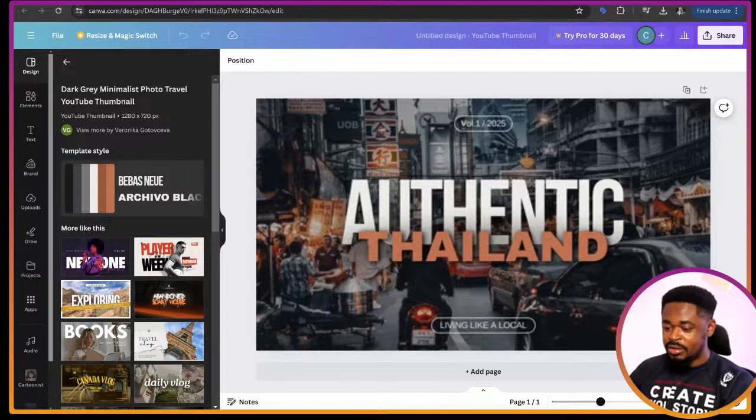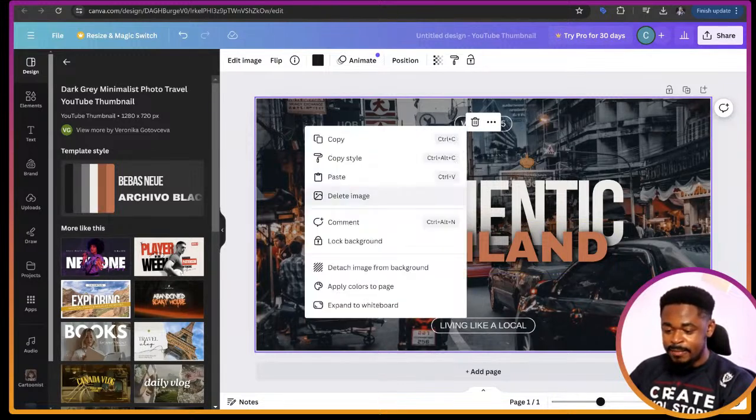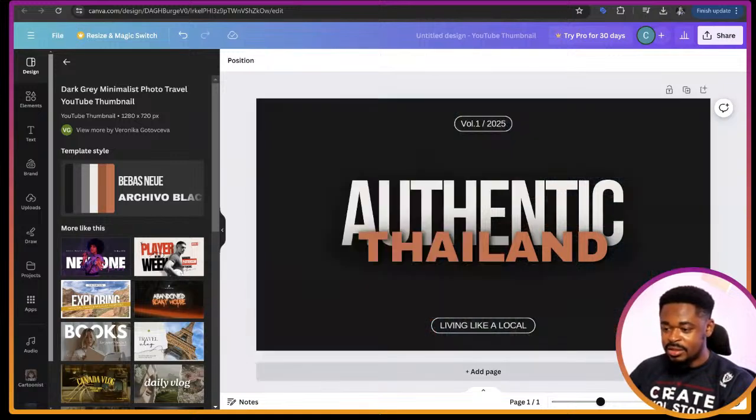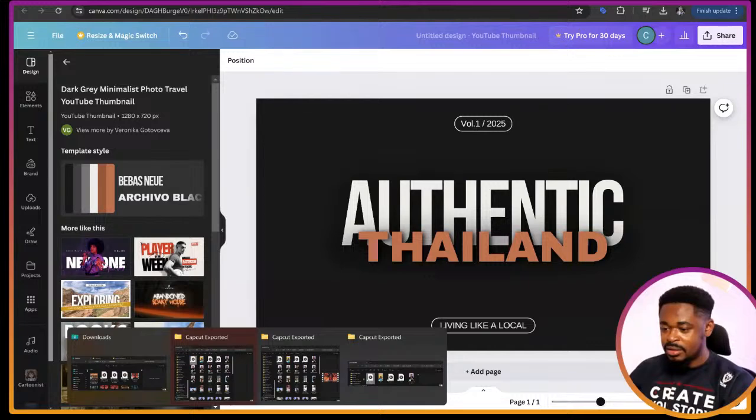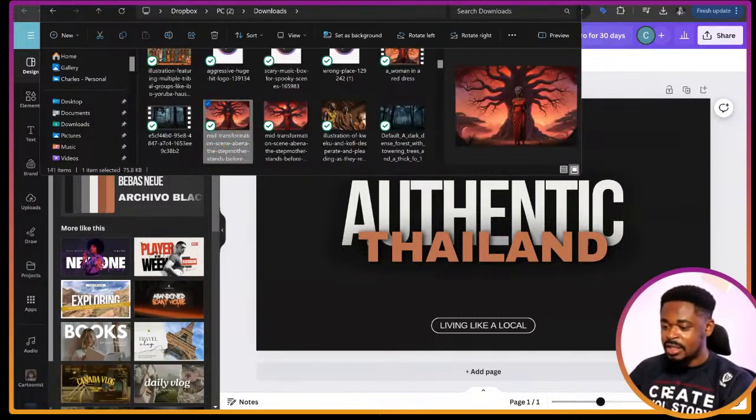But for this image, I'm going to right click, detach it from the background, delete it, and then add my own image there. So I'm going to use the image of this lady. I'm going to drag it in here, and I'll set it as replace background. And now you can see how it looks.